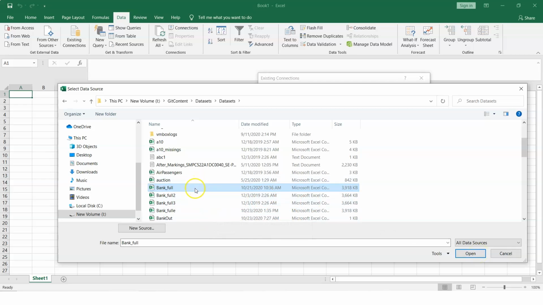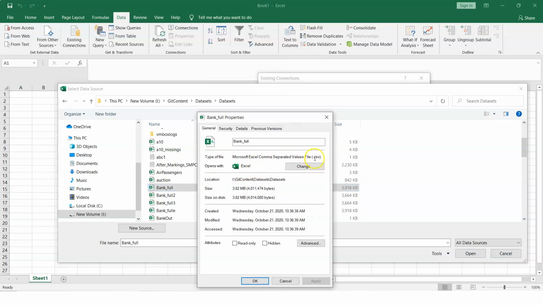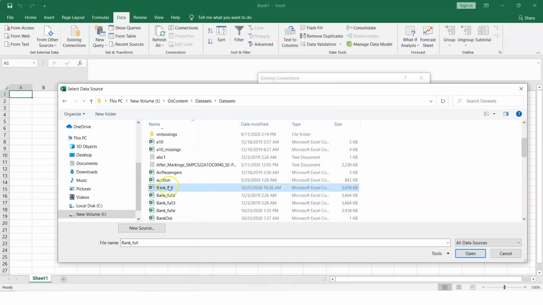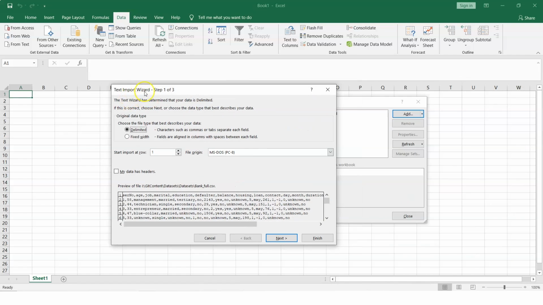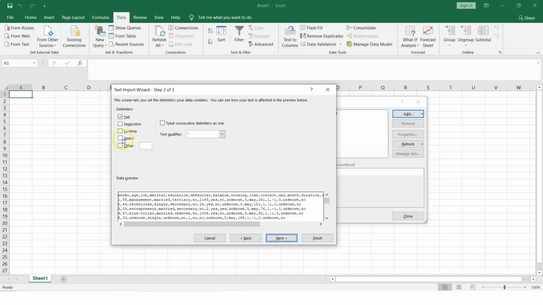Now if you would want to verify this, you could have gone and looked into the properties of the file, and it says it is a .csv file, which is what we are interested in. So I'll take this file and say open. Now this shows me the text import wizard option, which says is the file delimited. I'll say yes, click on next. So I will select comma as my delimiter. I can say text qualifier is none.